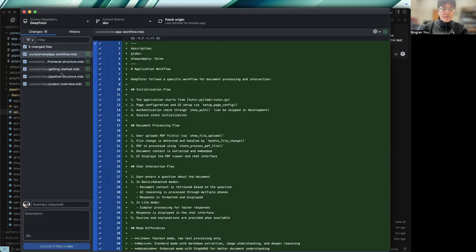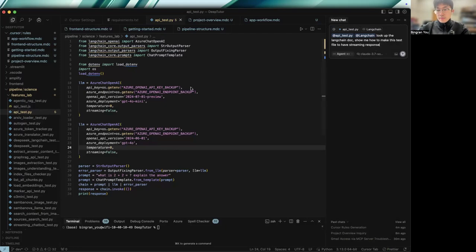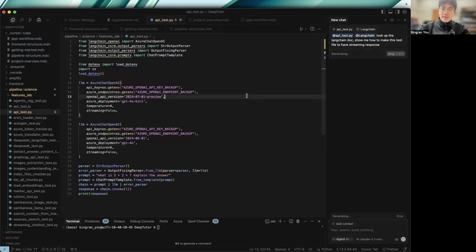Oh, by the way, for all the rules we can do version control. We can basically version control all the rule files. We can say, okay, init project rules test, something like this. And now in this query, you can say you want it to look up the LangChain doc and show me how to make this test file have a streaming response. Just click run.